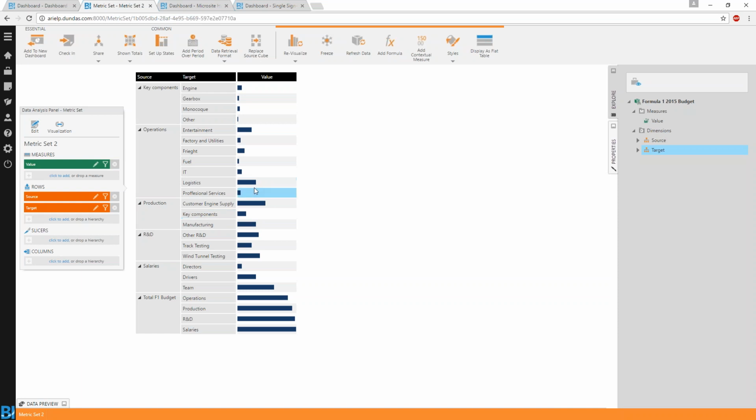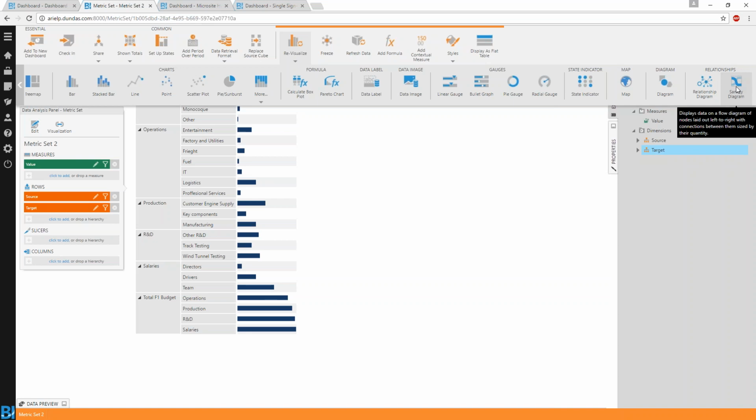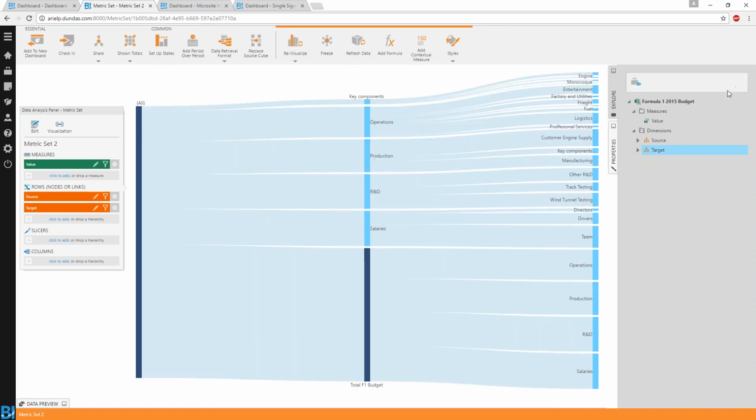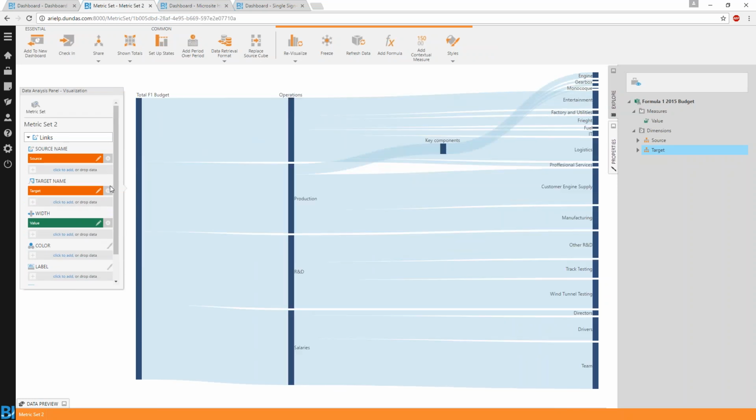With this type of visual, it's hard for me to see that flow of the budget data. Now, if I were to revisualize this data set into that new type of visualization called Sankey diagram, again under that relationship family, and I go into the visualization binding and now specify I have a source and a target here, that's my flow. I can now see the way my budget actually flows through the different channels. So I can see that's my original breakdown: operations, production, R&D, and salaries. And then under production, I have a branch here that goes to the key components that then branches into those different categories on its own. And then the rest of the production categories, such as the customer engine supply and manufacturing. So a great visual to actually see the flow of the data.